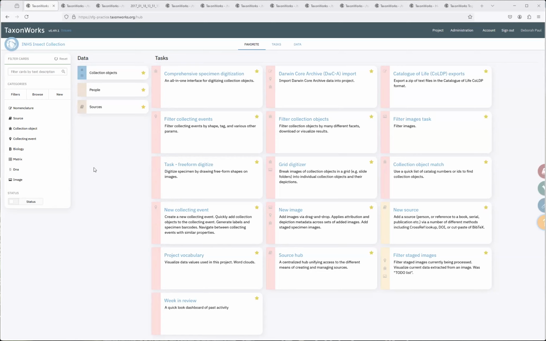When you first log in to TaxonWorks, in this case, we see favorites, things that we do often. We can add more tasks or more data access to tables in the database in our Favorites tab. Today, we're going to start by highlighting slides.